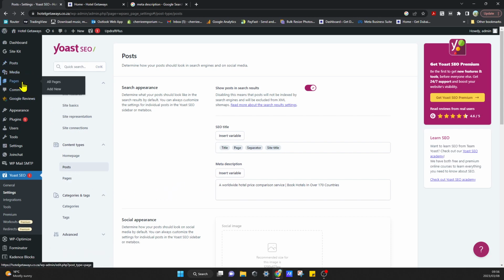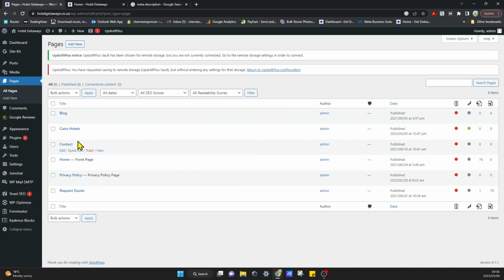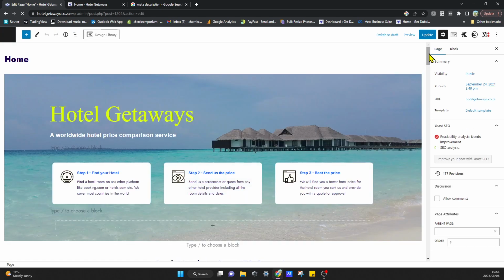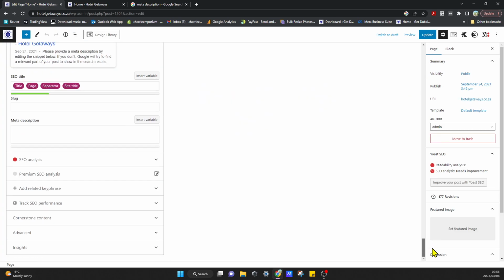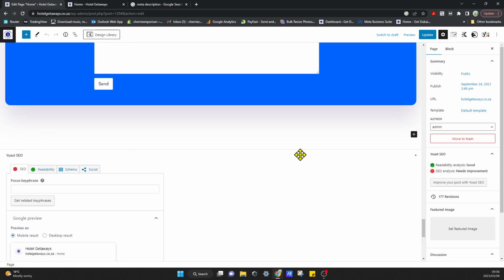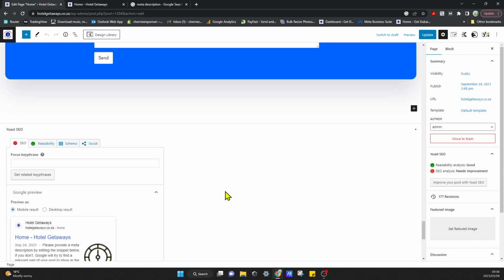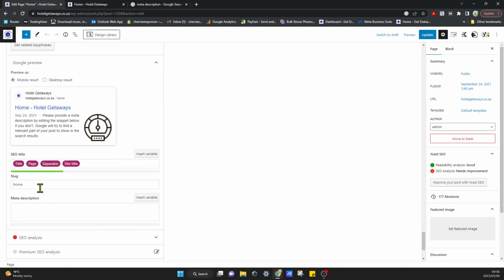If you do go to your pages and you go to one of your pages, for example, you can go all the way down and you'll see the Yoast section at the bottom, and this part over here, it'll give you a preview of what you want Google to show. And this part over here is your meta description.